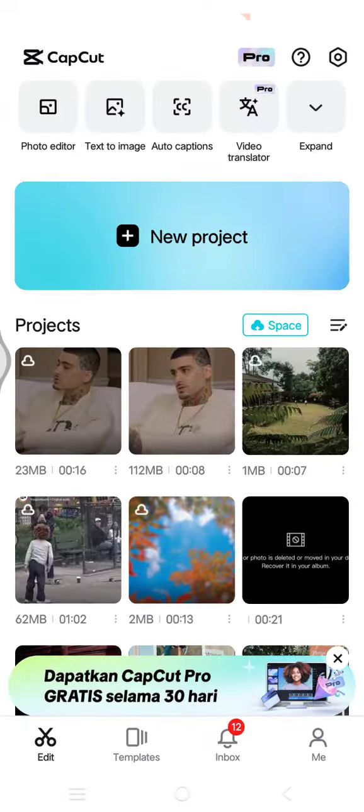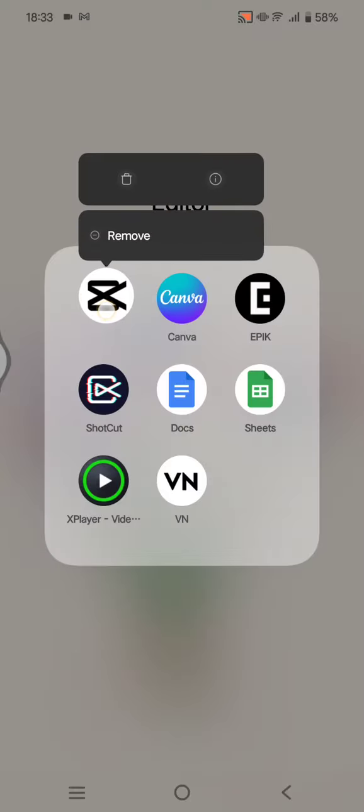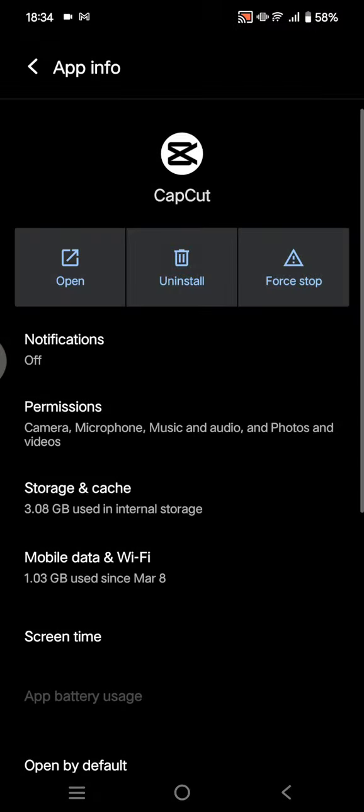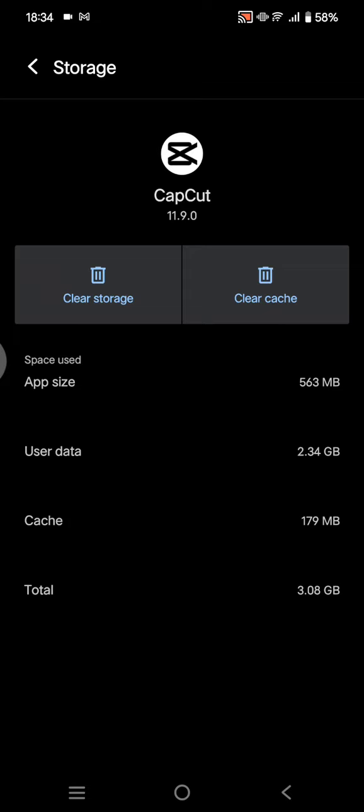Or you can also go back to your home screen, long press on the CapCut app, and go to app info. You can go to settings on your phone and find the CapCut app in here, and here you can go to storage and cache. If clearing the cache doesn't work, you can try to clear the storage, but it will log you out of the CapCut app, so you need to log in again.